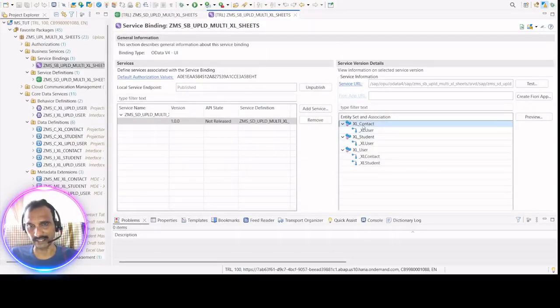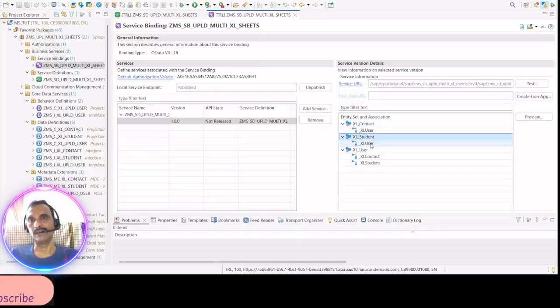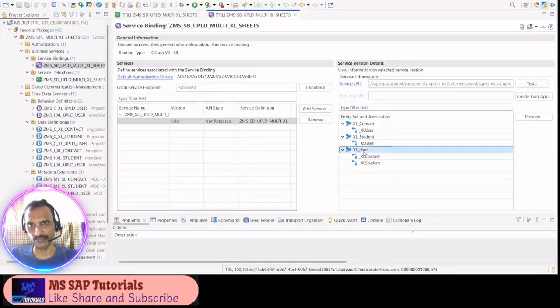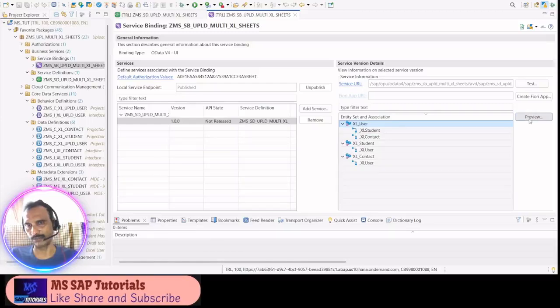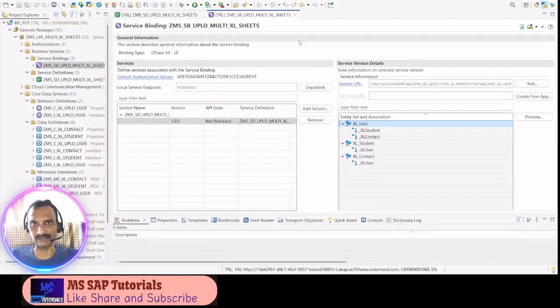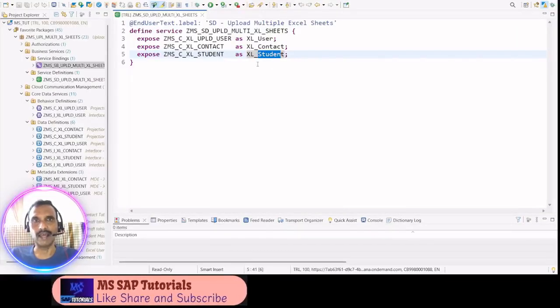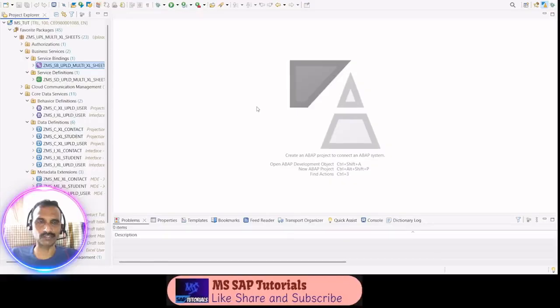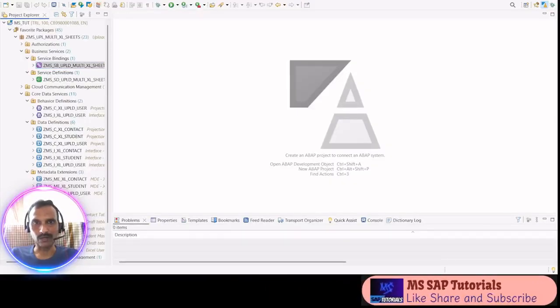As you can see, Excel contact has the parent-child association or a composition to Excel user. Both Excel contact and Excel student have the composition to user, and user has it to both of them, right? And this is where you can preview your things. Now, once we have defined this, everything is going to work fine except for the processing logic that we are going to implement.